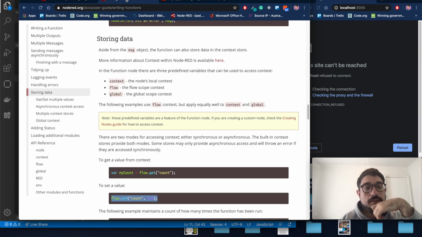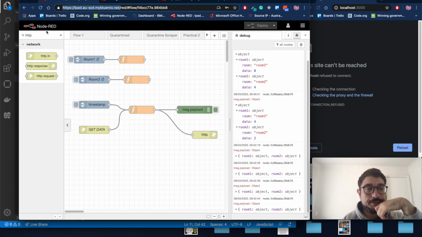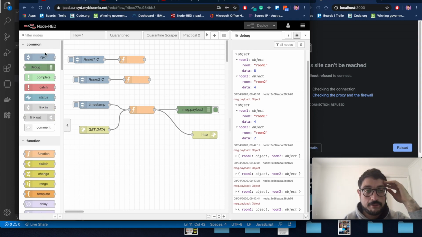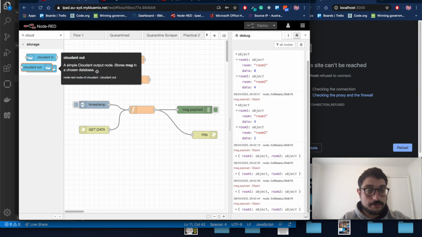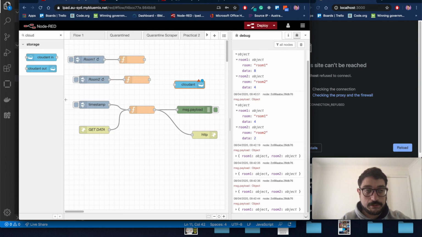Now, I'm going to go through this because we should have it anyway. We should always be storing data. So let's get some database. In Node-RED, IBM Node-RED, we can use the Cloudant as an inbuilt. So I'm just going to put it here. Cloudant is a NoSQL database, so super simple to use.